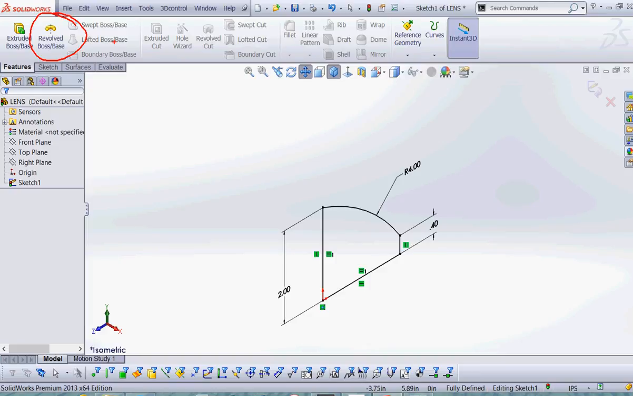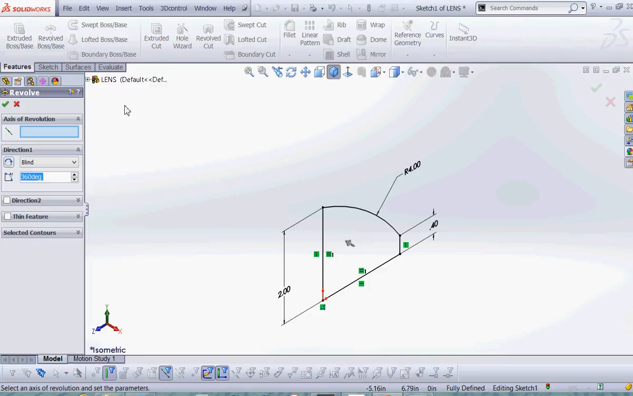Is there anybody lost? Needing help? Everybody got their part made? Or their sketch?